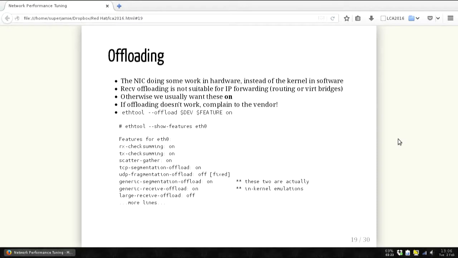So we can ask the NIC to do that. We just give it a big bunch of data and a few hints about TCP, and the NIC does the actual work. You probably want offloading on as much as possible. You don't want it on if you're doing, say, IP forwarding, like routing or bridging or switching. And if you are troubleshooting and you turn these off, things work, you turn them on again and it starts breaking, complain to your vendor. These NICs are super expensive, the offloading should work.